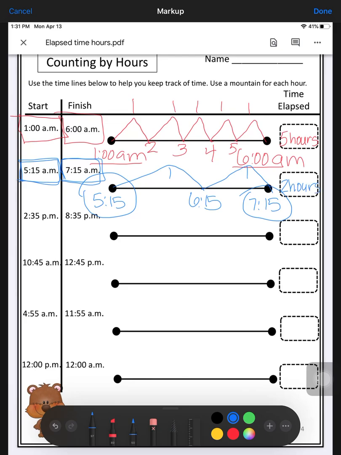All right, boys and girls, on your Google Slide today for your homework, I'm going to enter text boxes for you to enter the elapsed time. Try to use markup to do your mountains on your number lines. If you need to do it on a separate piece of paper, that's fine too, as long as you have the answer in there. Please come back to this video if you need to, and good luck with your homework today.